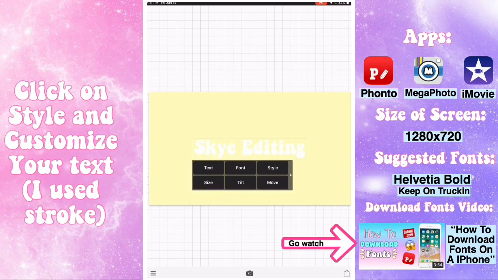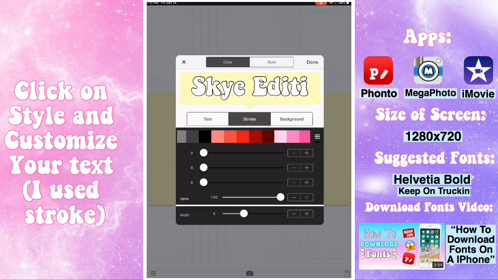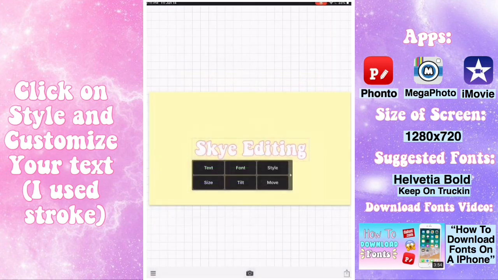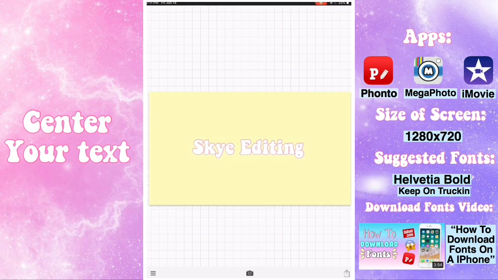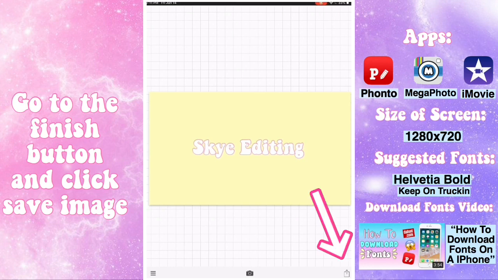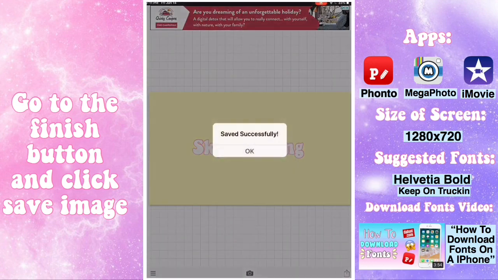Now I'm going to click on style, go to stroke, and darken it. And stroke is really nice because it helps the words pop out if you don't want the actual text to be a super crazy color. Okay, so this is what it looks like, and once you have it how you want it, I'm just going to center it, and then I am going to go to the bottom right corner, click on the button save image, which screenshots it for you, and click OK.